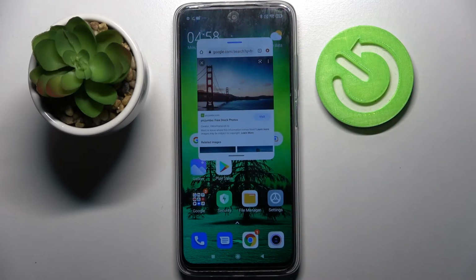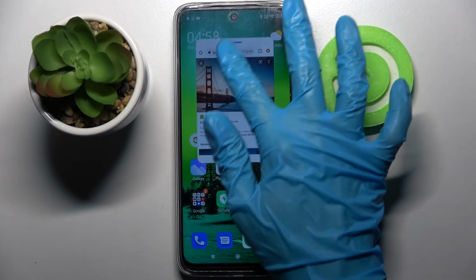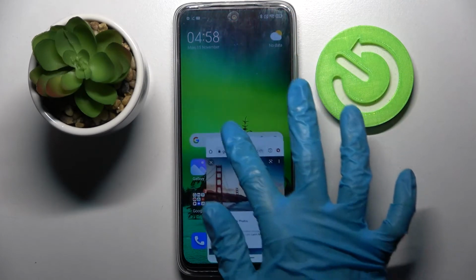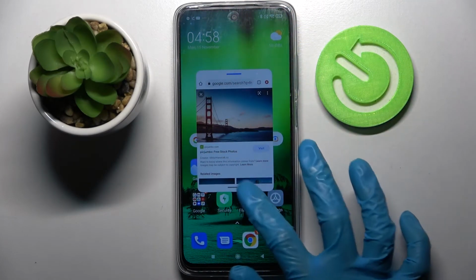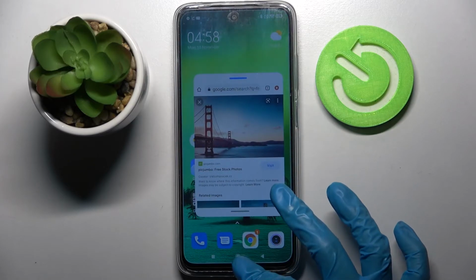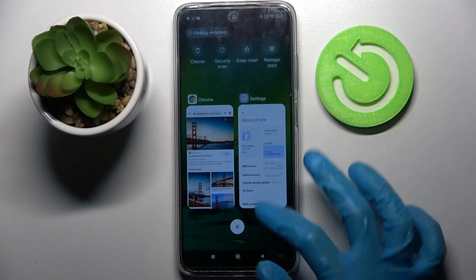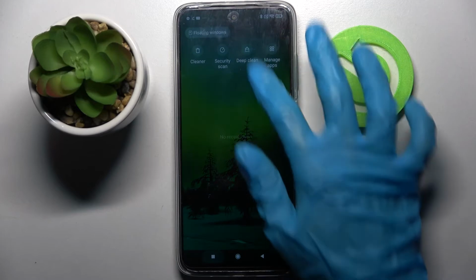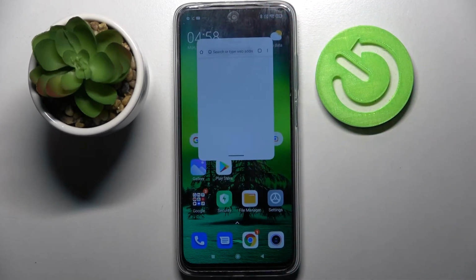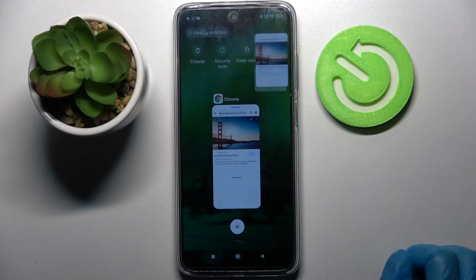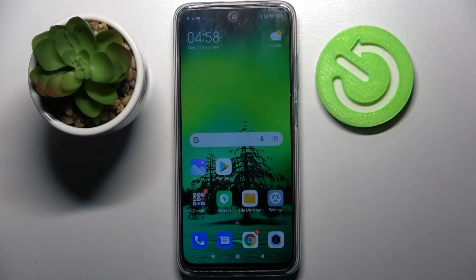If you wish to move it somewhere else, you need to hold this blue line and drag it. If you wish to make it full screen, you need to hold the lower one and drag it to the bottom. But you can also close your app by simply going into background apps and closing it in the background.